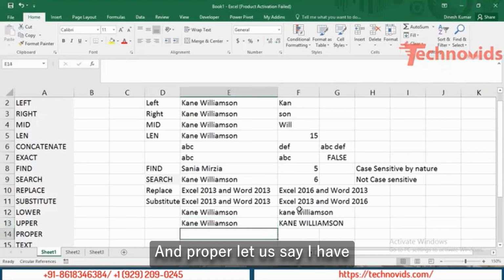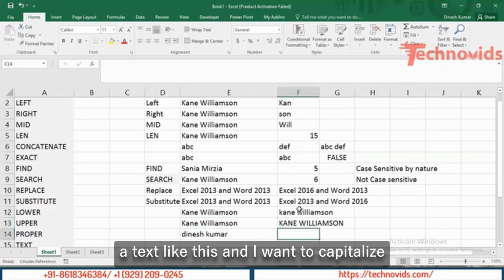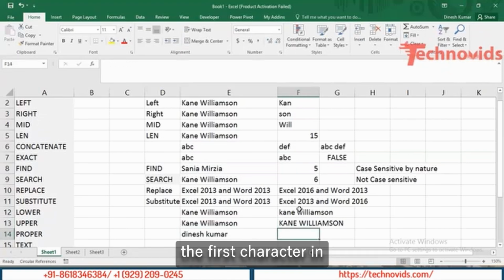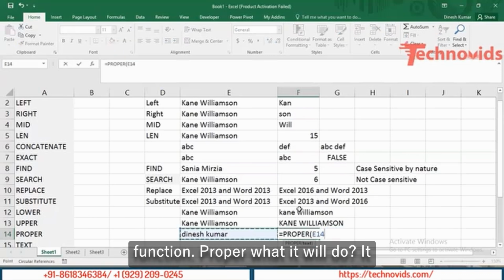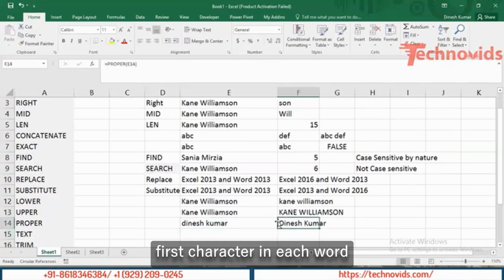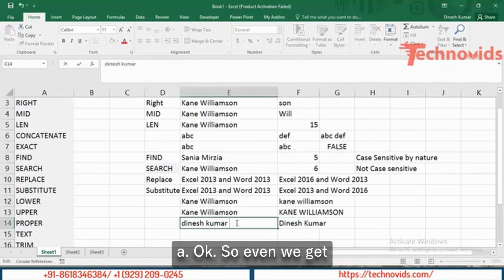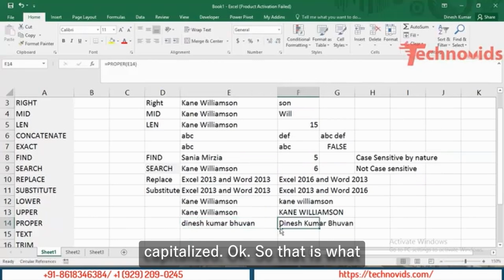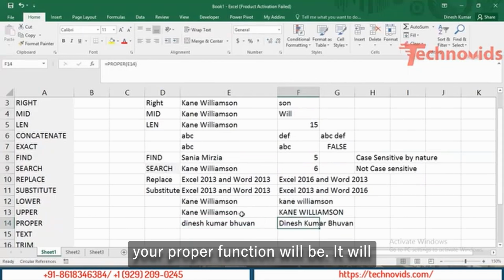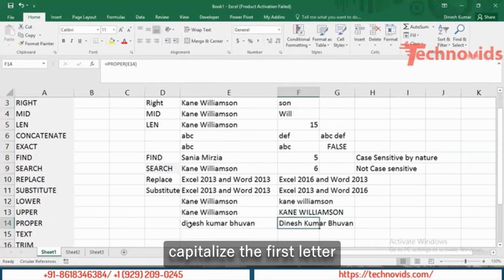And proper, let's say I have a text like this, and I want to capitalize the first character in each word. I can use the proper function. What it will do is capitalize the first character in each word of the string you have, right? Okay, so even V gets capitalized. So that's what your proper function will do. It will capitalize the first letter in each word of your entire string.